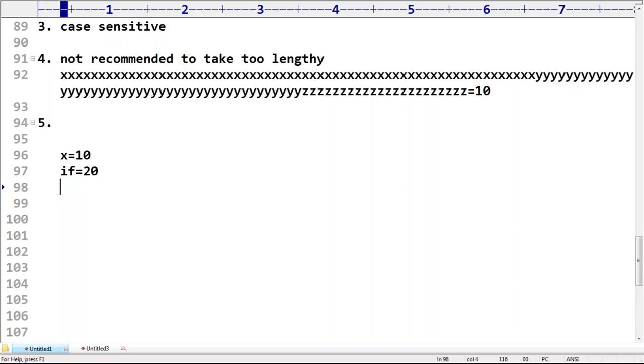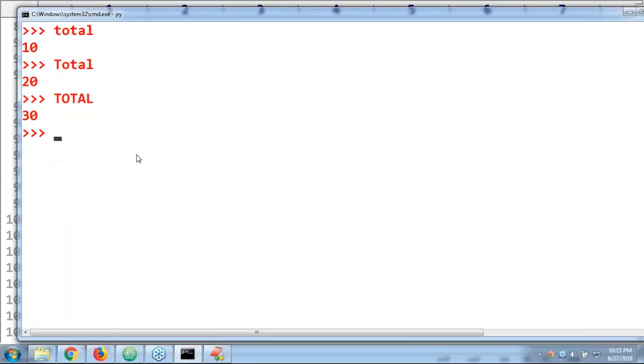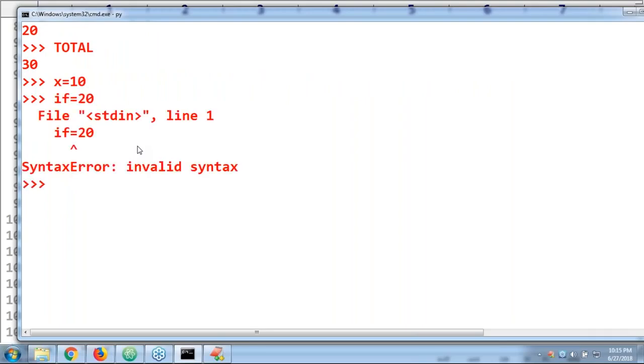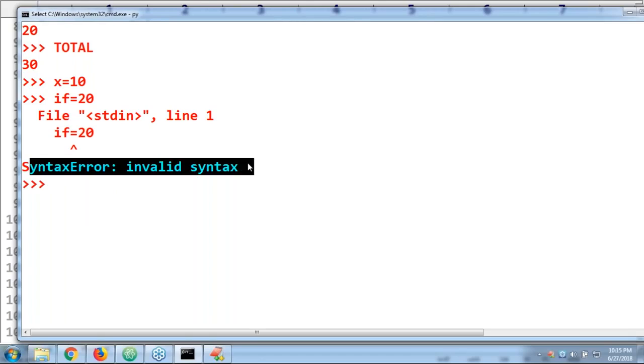So there is a meaning for if. How can you use it for your own variables? Now observe that x is equal to 10 is valid. If is equal to 20 gives a syntax error immediately by default.